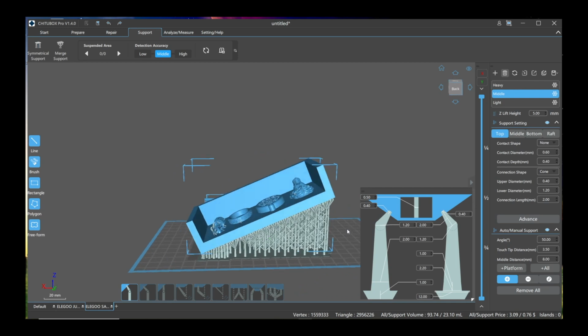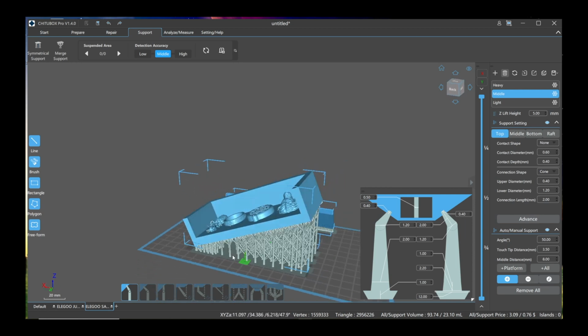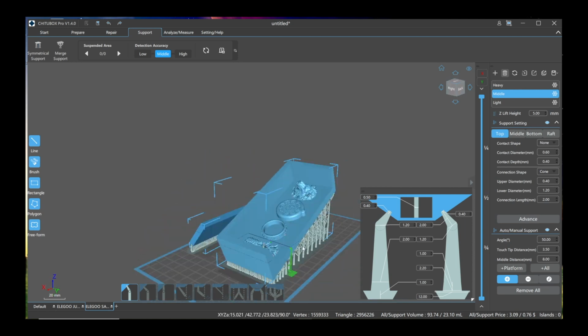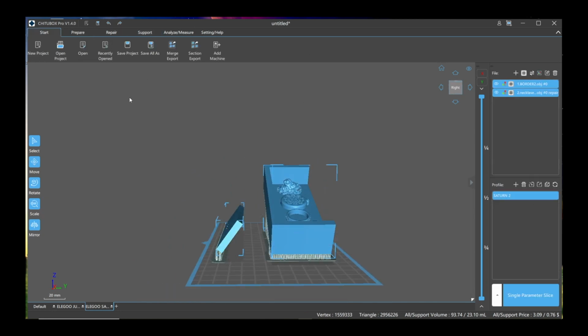So here we have a lot of supports. We can definitely tone it down a little. However, having this many supports will ensure success, for sure. If you're in a time crunch and you need a print to be successful, then you have the option of guaranteeing success. At this point, it's a little bit difficult to remove because we have a high contact diameter at 0.6. If you are doing a figurine or a miniature, you will definitely want to reduce your contact diameter to 0.3 or 0.4 so that you can easily buff it out.